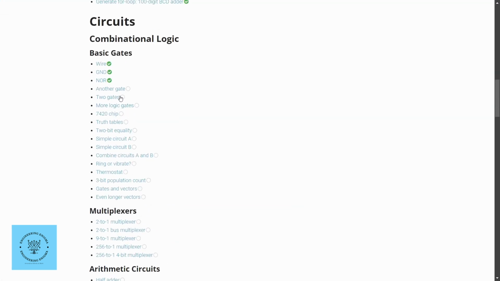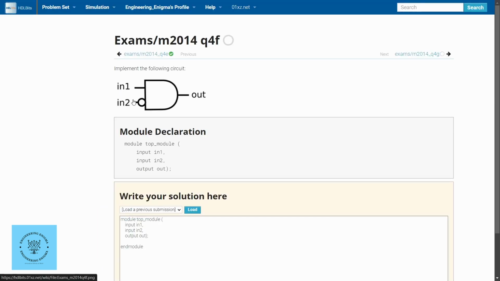So today we will be seeing another gate and two gates. So let's see another gate. So here is the problem. Implement the following circuit. So we have to implement the circuit in the code.